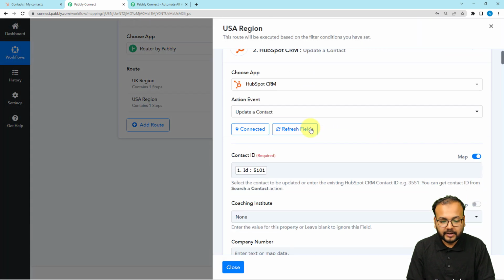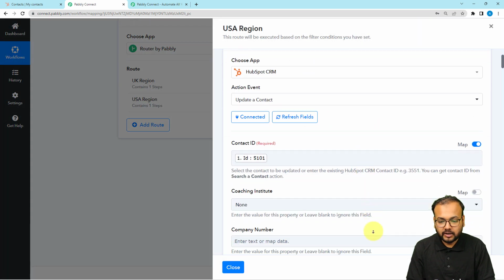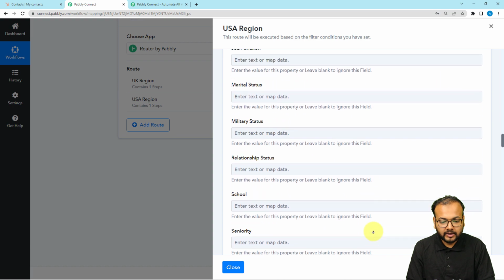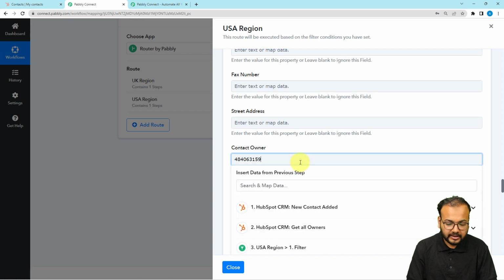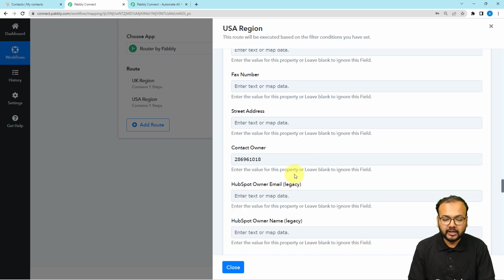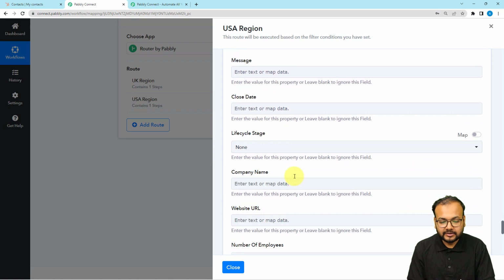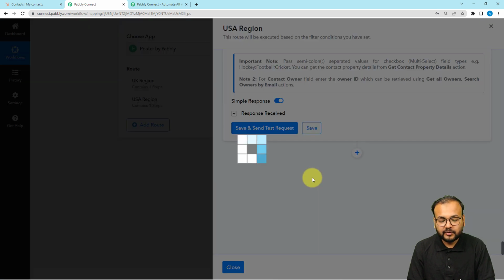Now here in the update contact step, just scroll down and find the owner field and change the ID, paste the new ID. Okay, and here just click on save to save this route. All right, and we are done.